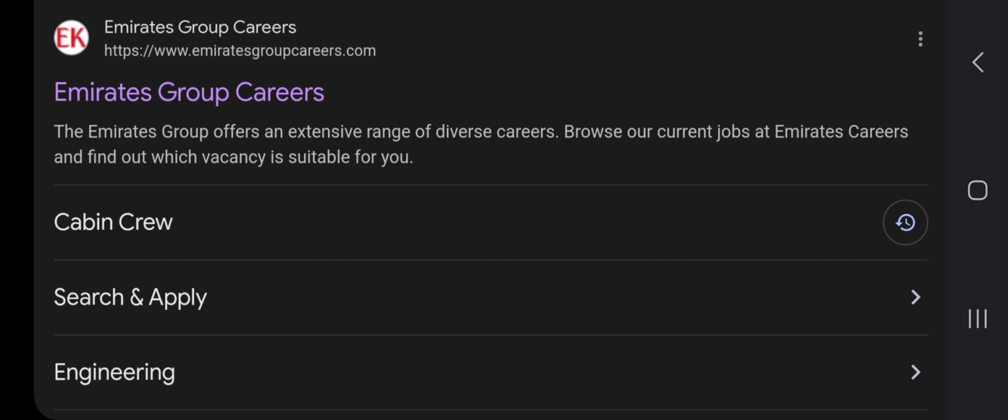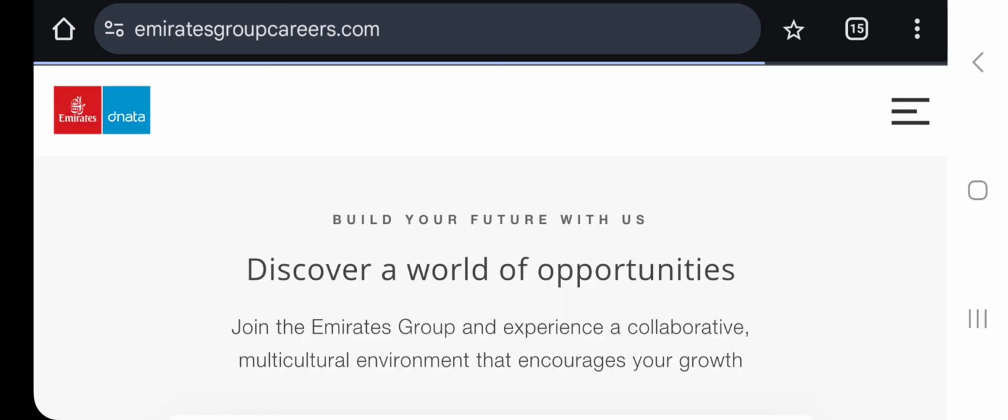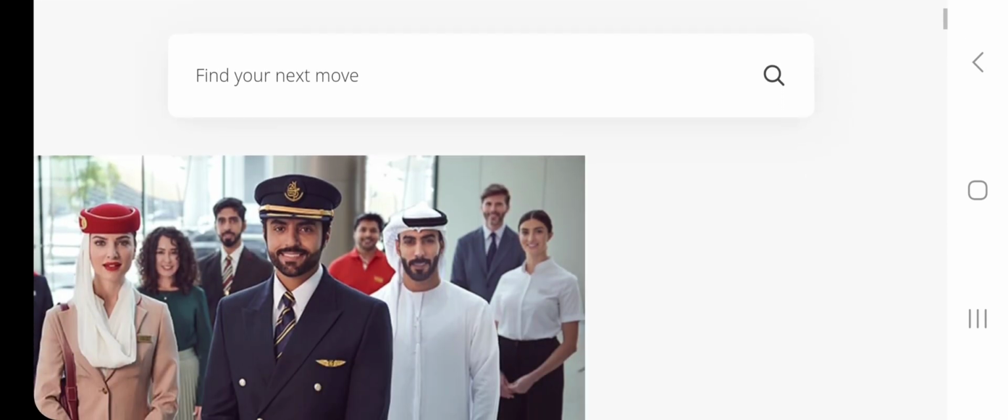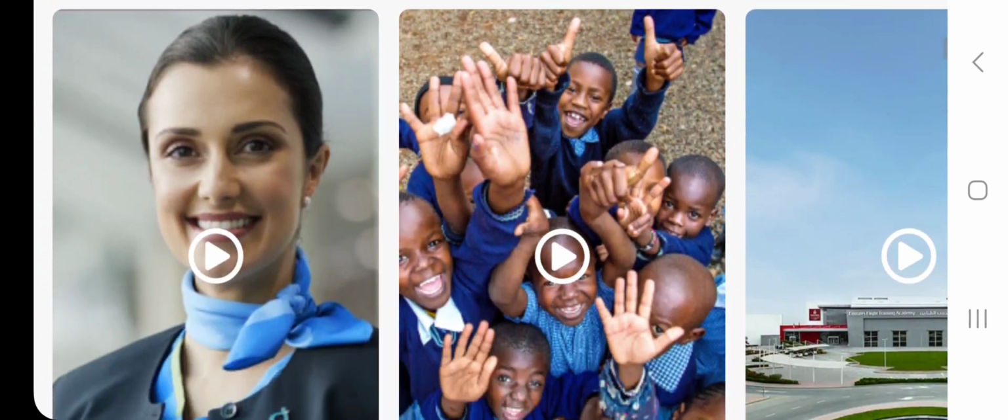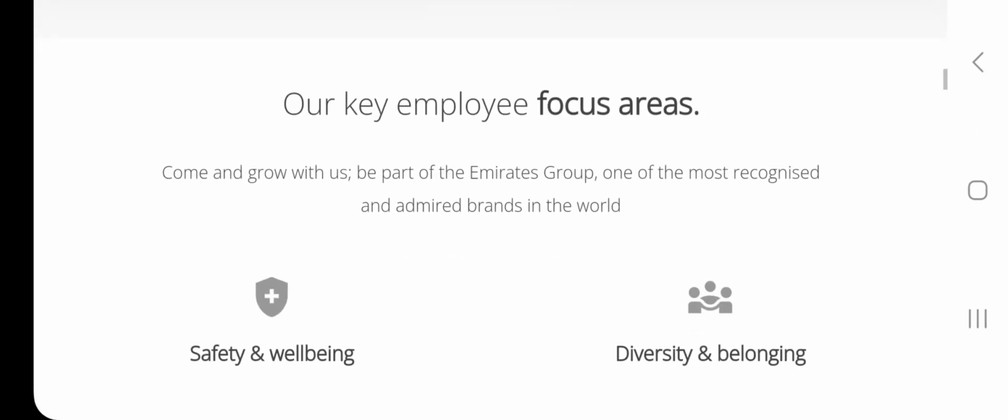Let's get started. First things first, I want you to go to Google and type Emirates Group Careers. Once you do that, click that and it's going to load and take you to the company's website itself. And this is how the website looks. It's going to take you through here and you're going to see a lot of pictures, demonstrations, and videos of the company itself.